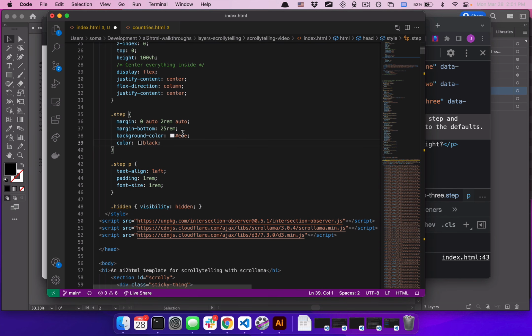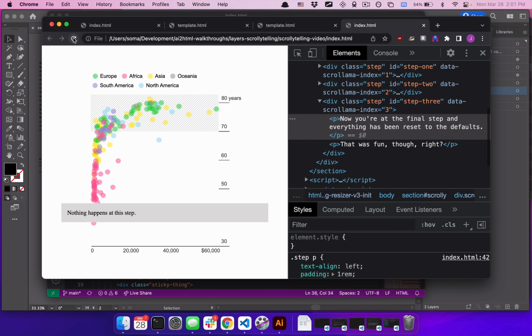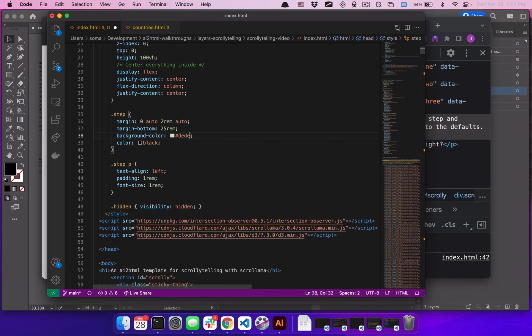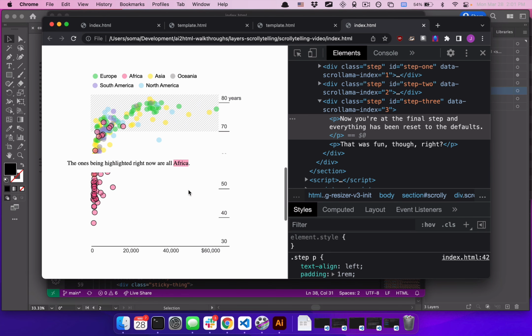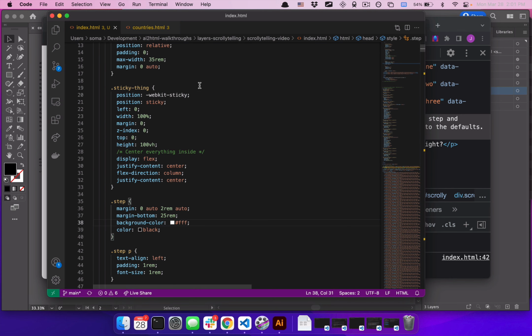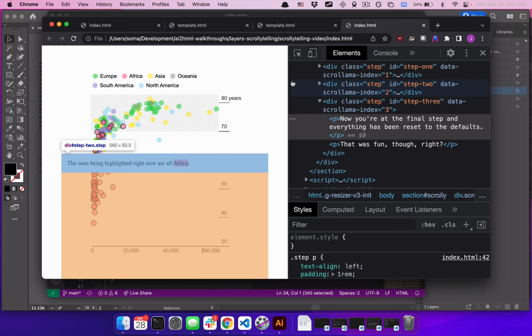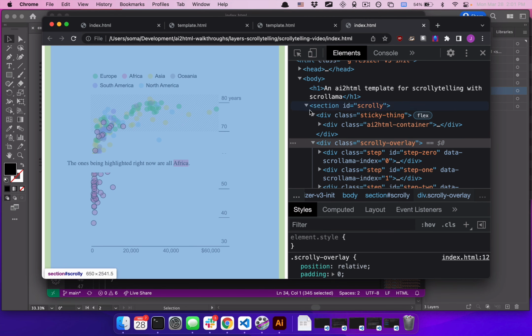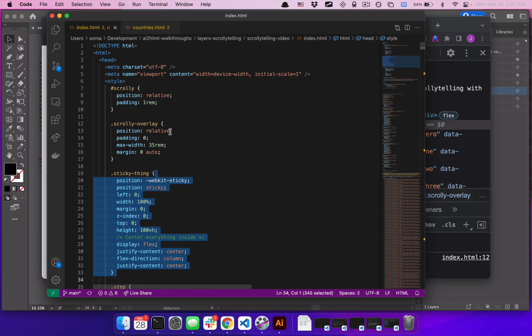The background color, you can make it a little bit darker. You could tint it different colors, each one of these. All of this is up to you. All of this style is fine. The stuff that you don't want to change in terms of style is pretty much anything under sticky thing, which is the graphic in the back, and probably the scrolly overlay here. Maybe you can get rid of max width. That's probably fine. But yeah, there you go.